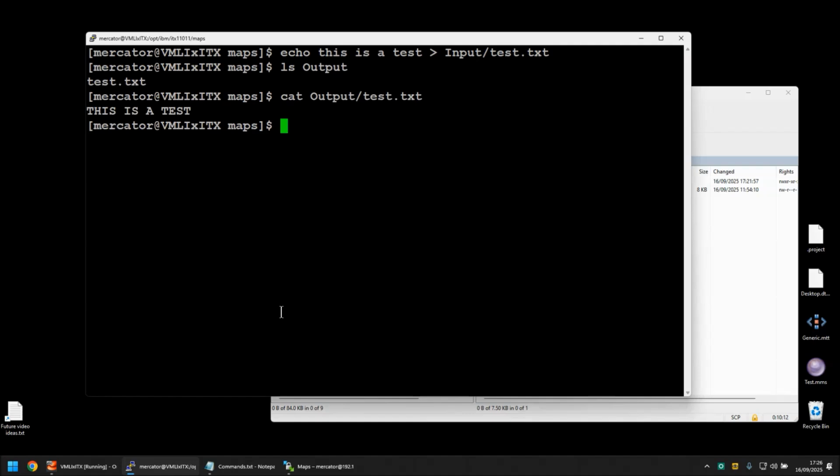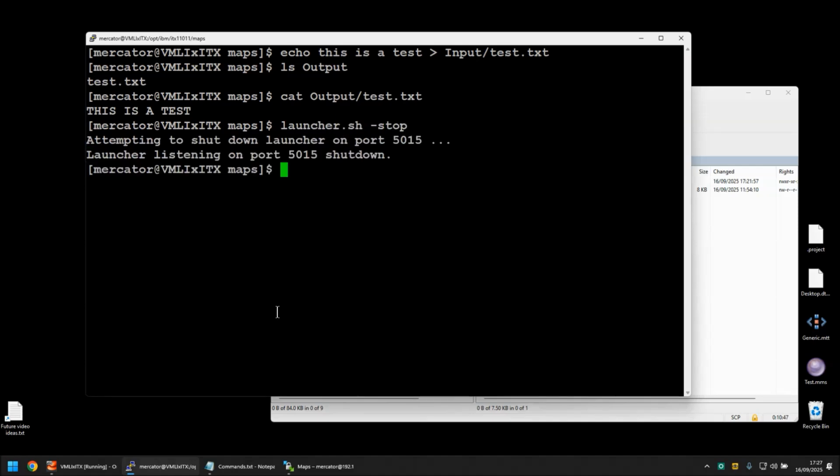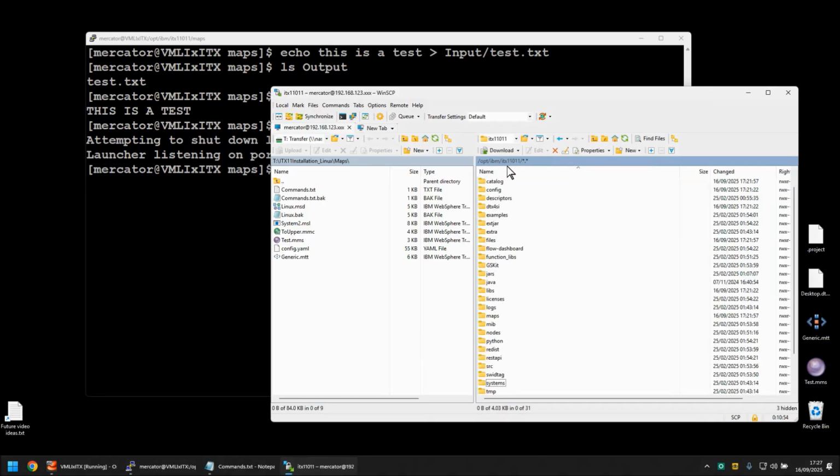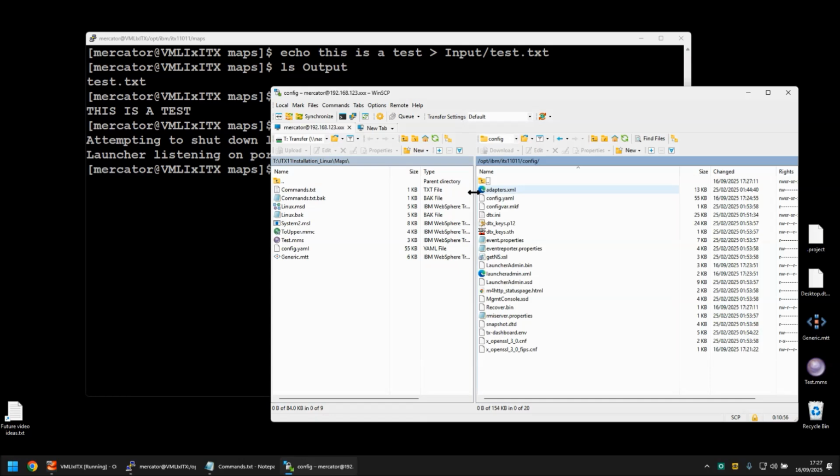Next I'm going to stop the launcher and get the REST API running. That's the launcher shut down. Before I start configuring the REST API, there are a couple more changes I want to do to the config.yaml file. I've made those changes earlier and I'm going to copy them in and then show them to you in the edit window.